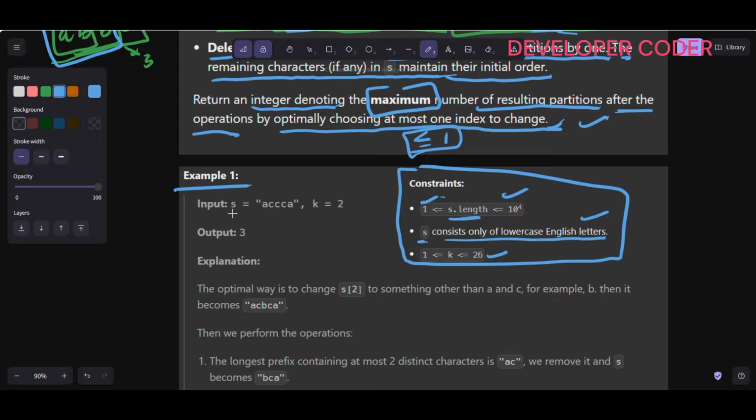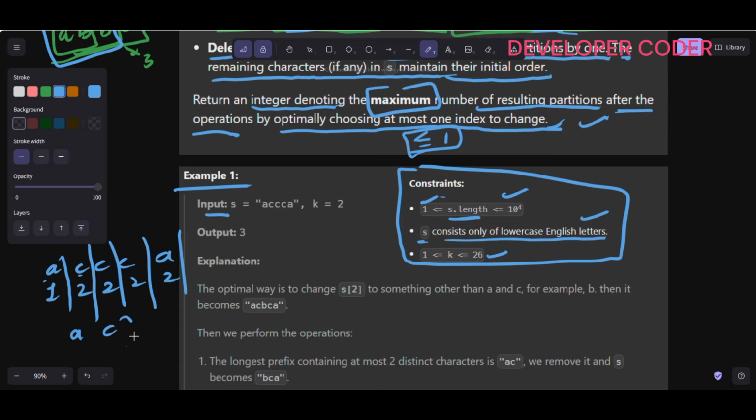Okay, so here if you see this string, we have A, C, C, C, A. So until here only one distinct character is there. Until here two distinct characters are there, A and C. Until here also two distinct characters, A, C, C, two only. Until here also two distinct characters, right? And until here also two distinct characters, right? In the complete string, only A and C are the distinct characters, right? So k is equal to 2, right?